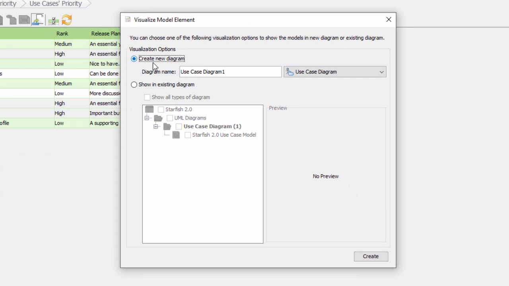This is the end of lesson 3. So now we know the priority of the use cases. It's time to start working on individual use cases. In the next lesson, I will show you how to describe a use case in more detail.